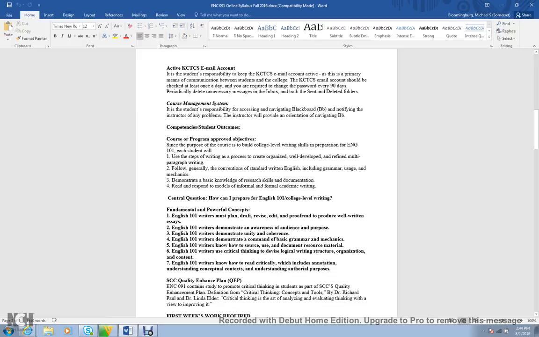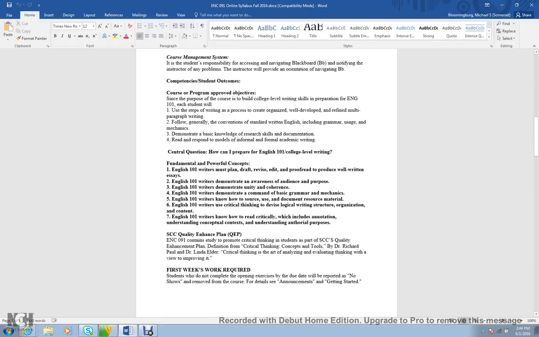Moving right along, active KCTCS email account. You should have had a chance to set up your email account already. If not, you need to probably go ahead and do that as soon as possible. Just note that every 90 days you're going to have to change your password, or else you'll get locked out of the system. We use Blackboard, of course, for all the work that we're going to be doing in the class.